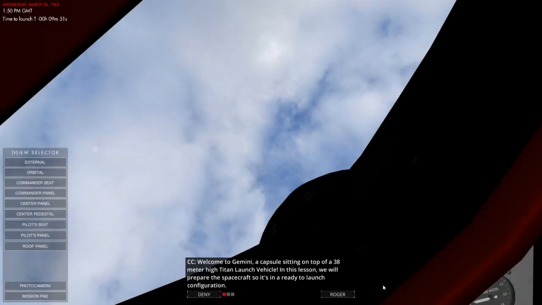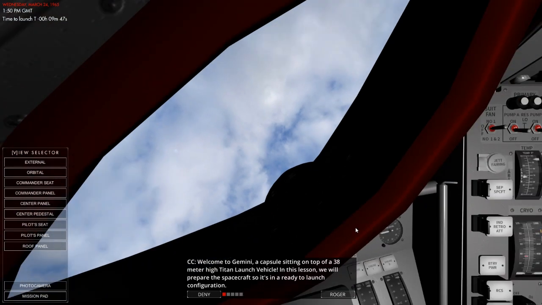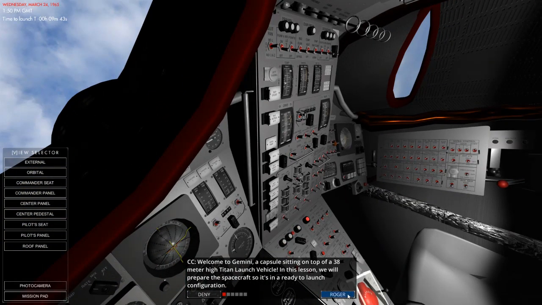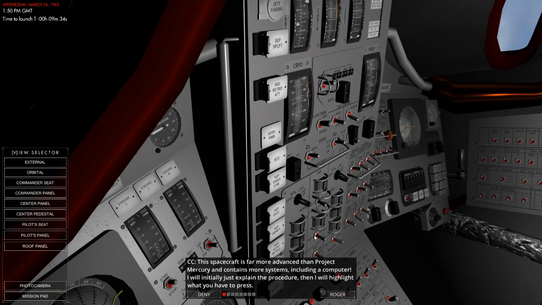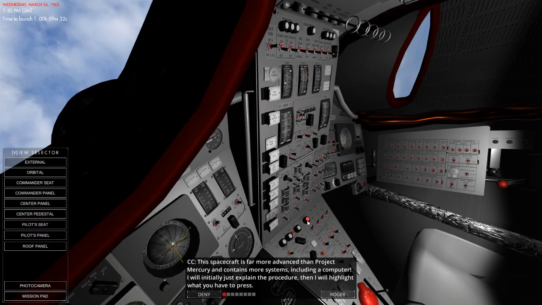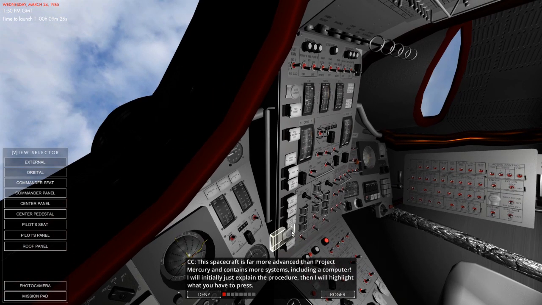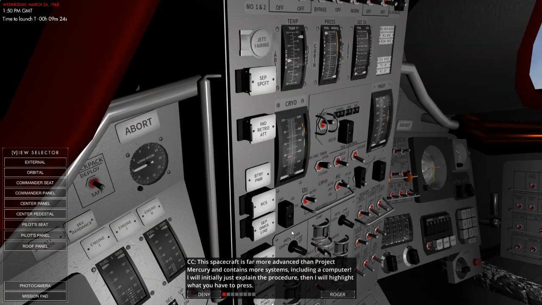Okay, welcome to Gemini, a capsule sitting on top of a 38 meter high Titan launch vehicle. In this lesson, we will prepare the spacecraft so it's ready for launch configuration. The spacecraft is more advanced than Project Mercury and contains more systems, including a computer. Woohoo! So I will initially just explain the procedure and then I will highlight what you will have to press.